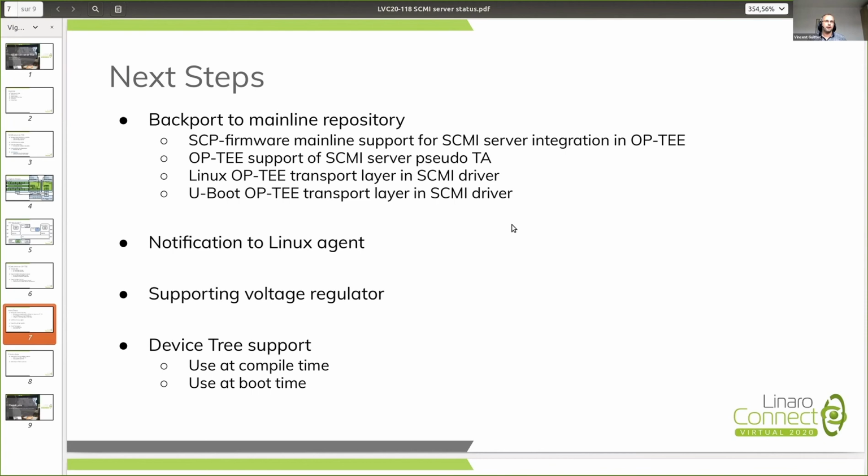It could either be used at compile time, similarly to what is done in Zephyr, for example, or even at boot time, so that we can parse the device tree blob. That will be a main new feature that we would like to add. Not sure that this will be done during this cycle, but that's part of the plan, at least.